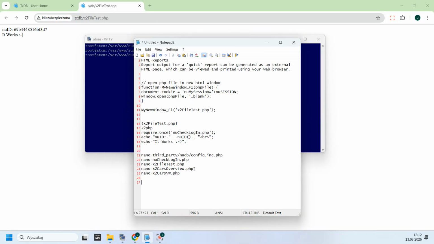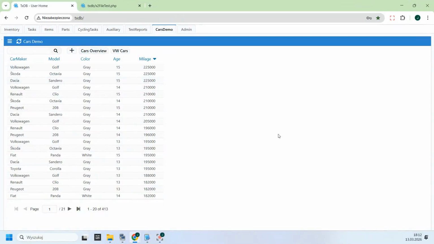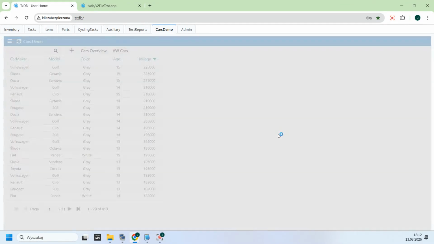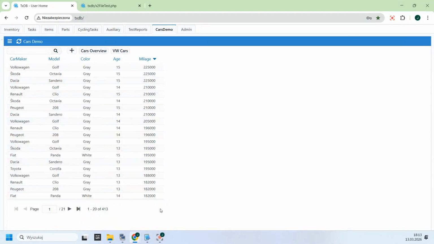Now if we want to see the more advanced example, the cars overview PHP. Going back here to this Cars Overview, I press Control Shift F, and I open custom code. In custom code, I am adding the button: nuAddAction, myDisplayButtonPreview, Cars Overview. Cars Overview, new window, and this is linked to this PHP file. And the second button is linked to the other file.